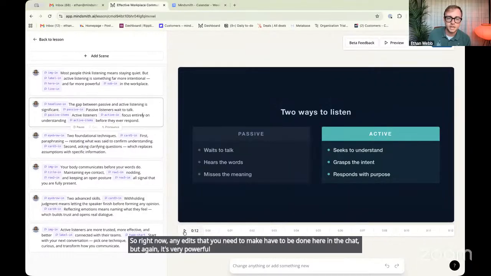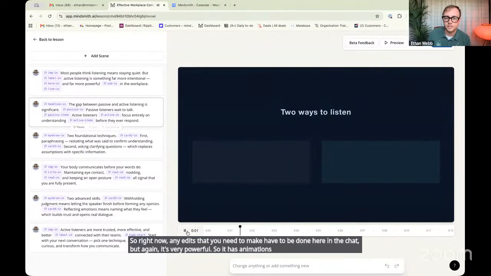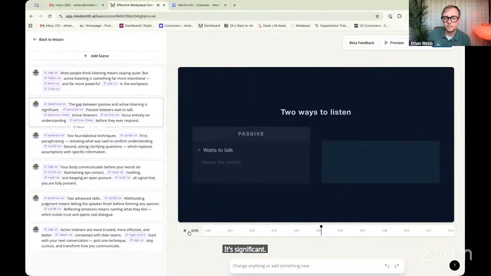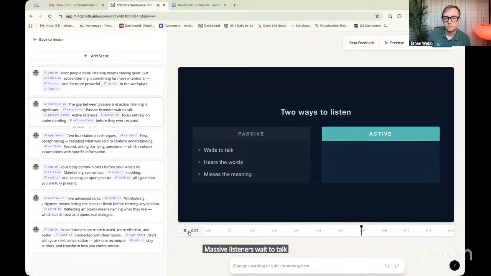So like it has animations The for all difference sorts of stuff. listening is significant. Passive listeners wait to talk. Active listeners focus entirely on understanding before they ever respond.